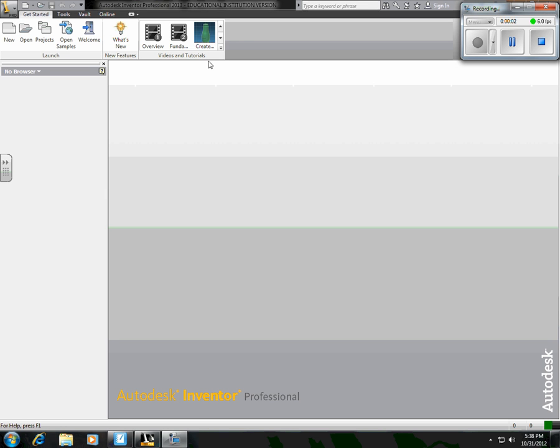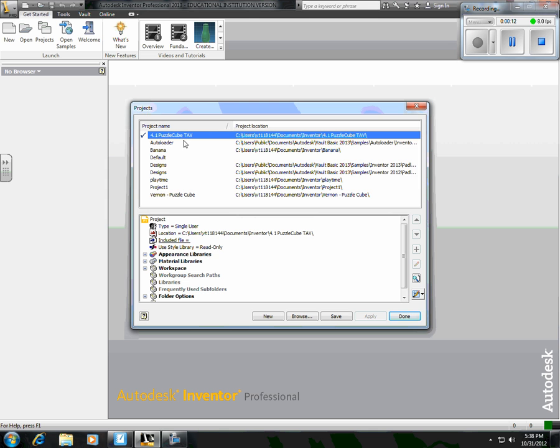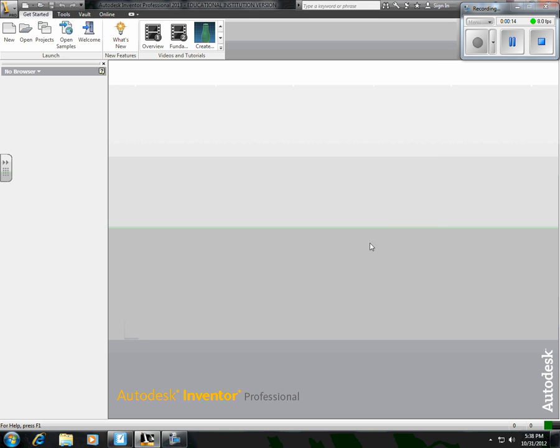Okay, now that we've assembled our cube, we're going to figure out how to blow it up and show it in an exploded view, and then have it assemble together. So as usual, we're going to double check that we're in the right project, hit done.